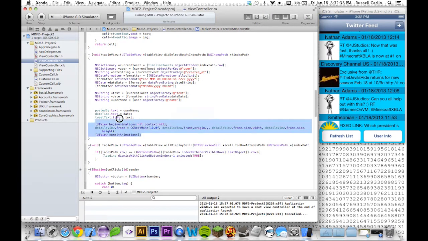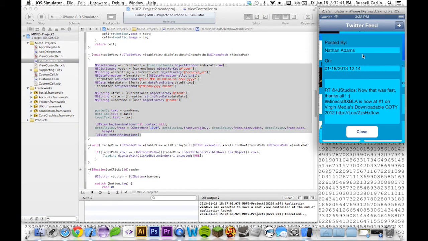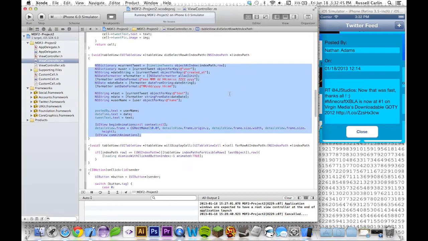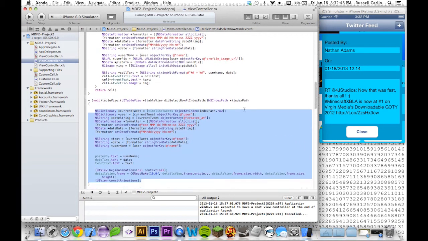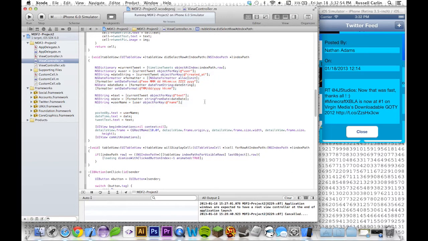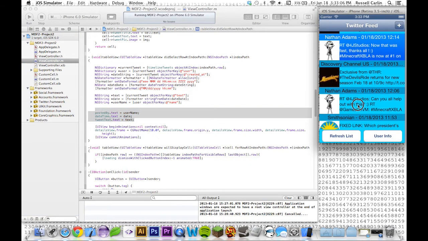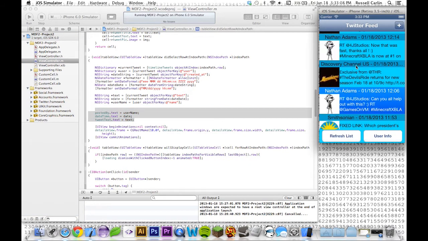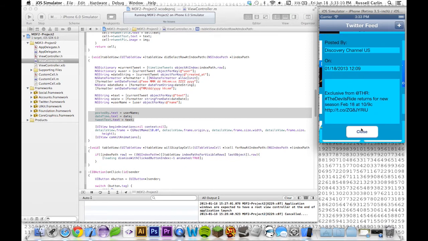And here's for when I select one, it gives you all the information. It's basically the exact same thing as when it populates all the cells. It just goes through the timeline tweets for whichever indexPath.row it was, grabs all the information, formats it how I need it, and then sets these three labels to whatever the information is for each tweet. So pretty simple. And you can see that works on there, on all different ones.